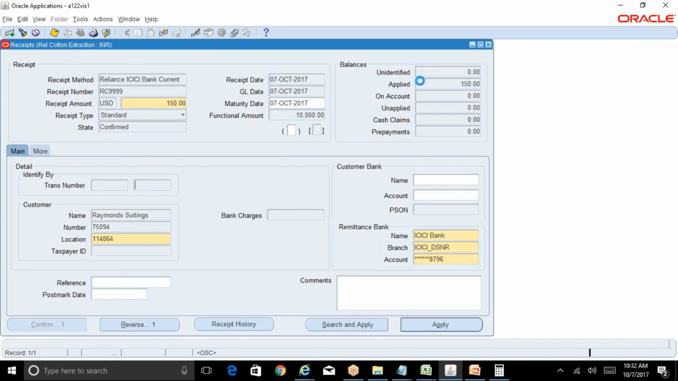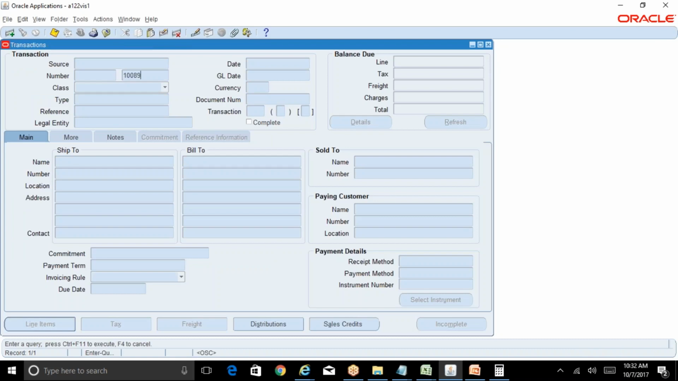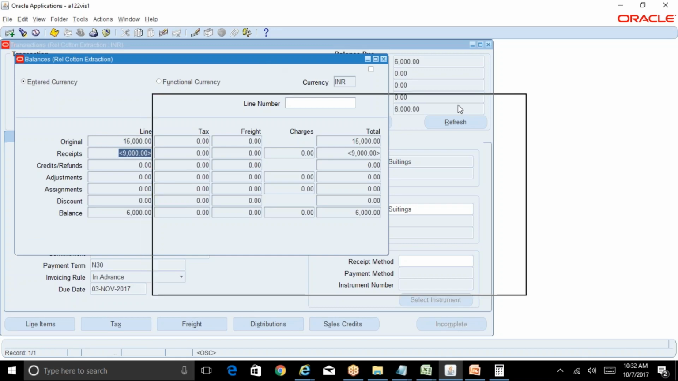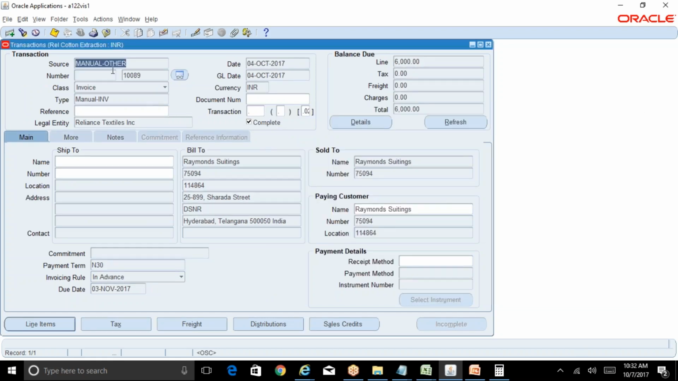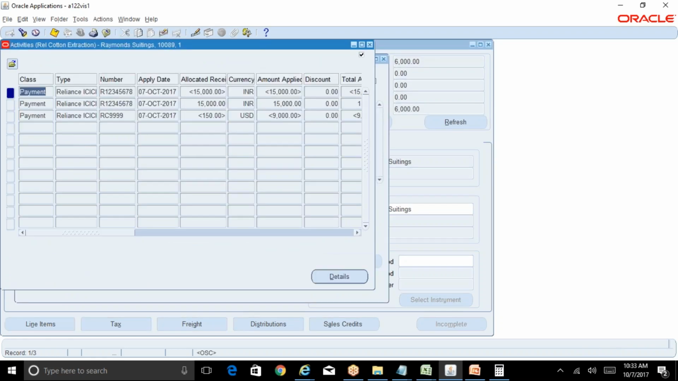Go back to that particular invoice. Okay, so 15,000 is the original amount, 9,000 is the receipt, because in this particular screen the currency is INR, so obviously it should show everything in INR. 15,000 is the INR original amount, 9,000 rupees is the INR receipt amount, and balance is 6,000. And from this particular screen again you can go to actions, installment, which will give you the details of the receipt we have created.